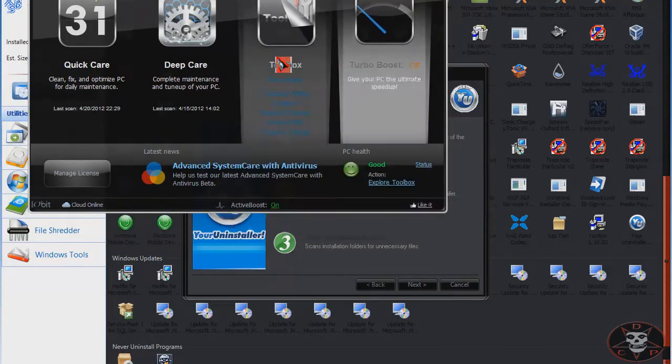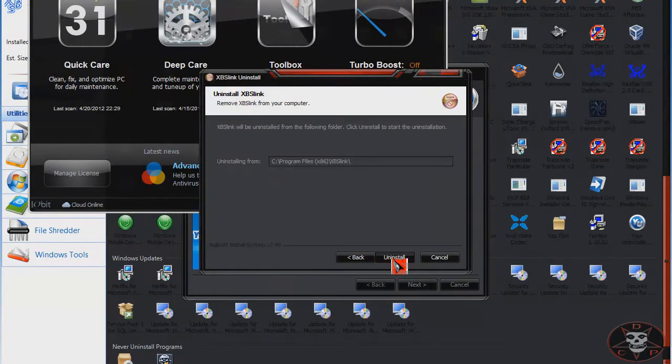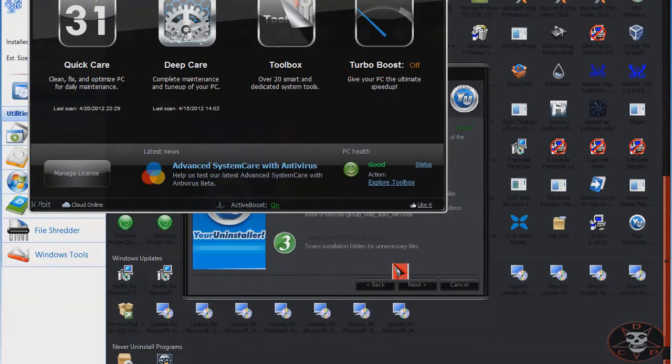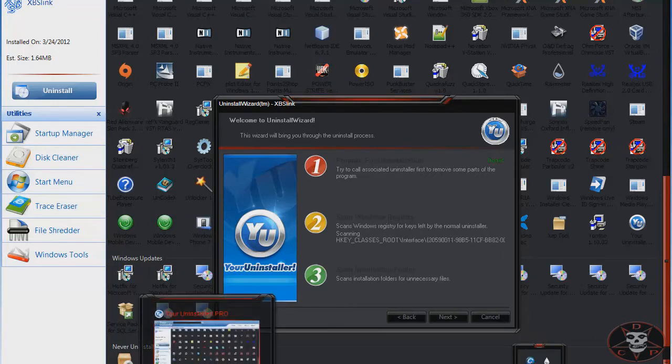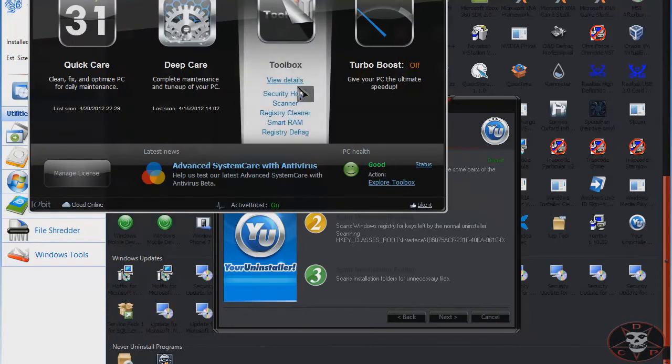Now, while that's going on, let me fix this here. I go there. Look at that, that quick. It goes through all the local machine software stuff. Doesn't matter if you have 64-bit or 32-bit, it does the same job.